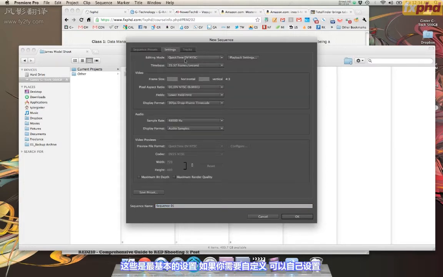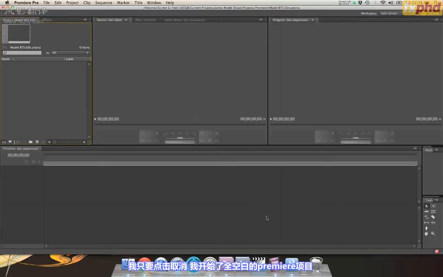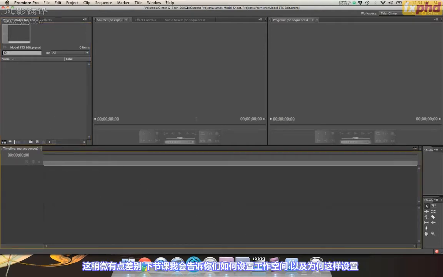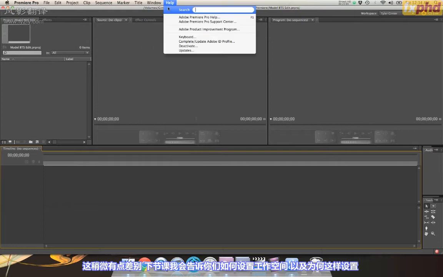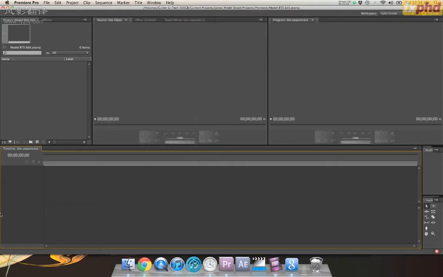So these are just some basic settings and things. If you want to customize, you can, but I just always cancel out of that. I start with my blank Premiere project. So this will look a little bit different. Next class I'm going to show you how to set up my workspace and why I set it up the way I do and how to save those workspaces. I just try and maximize my screen real estate.